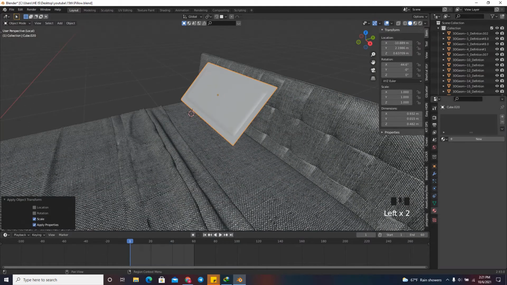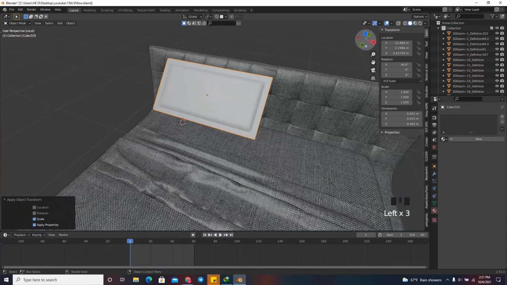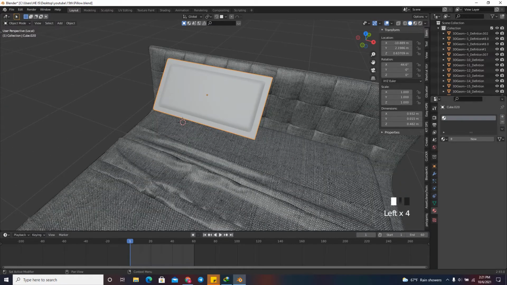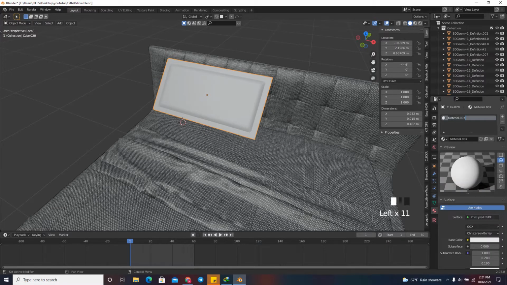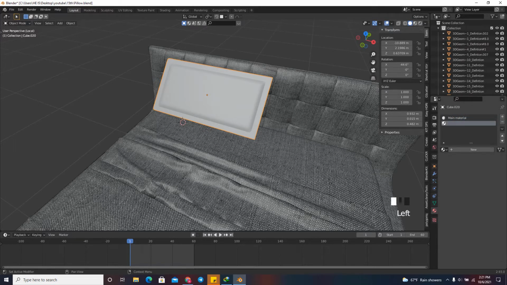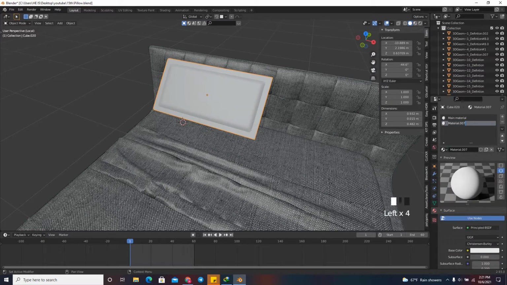So after this, go to this material, and I'm going to press new, and I'm going to name it main material, and then again I'm going to hit new. Let me rename this one to side or edge material. I'm going to use two materials.